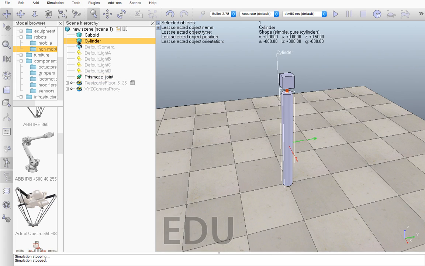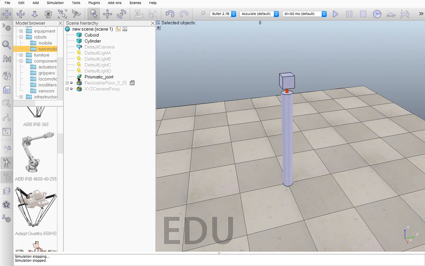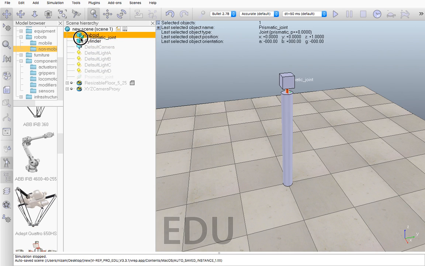Now we have a cylinder here, and the child of the cylinder should be the prismatic joint, and the child of the prismatic joint should be the cuboid. That is how it should be. Now what you do is simply drag this prismatic joint and drop it in the cylinder. Yes. Now see, cylinder is the parent and prismatic joint is the child of the cylinder.